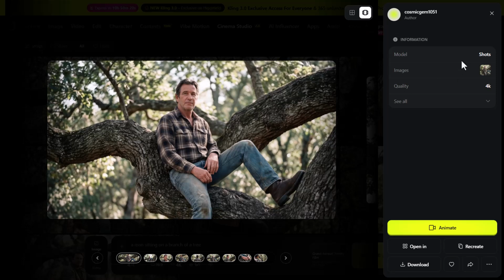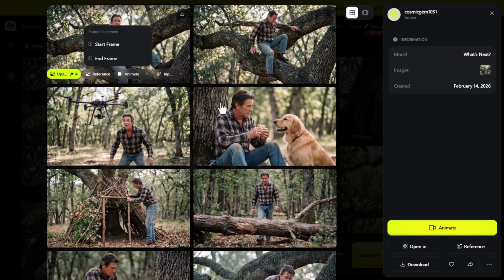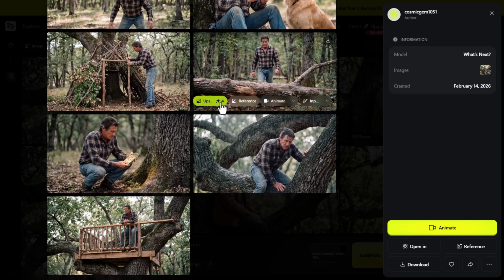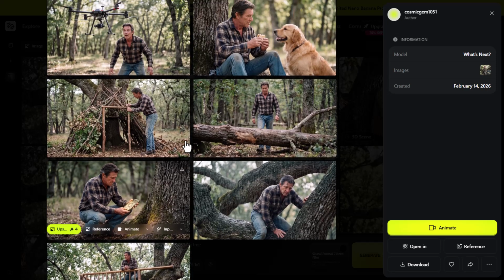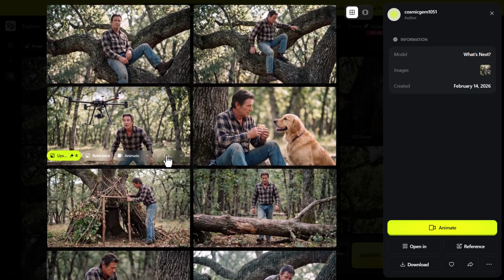Now, let's check what's next. When I click on it, you can see that 8 different story directions have been generated from the same base idea. This is not just angle variation. This is narrative expansion. Again, you can upscale, animate, or use any of these as reference inputs. This is powerful for creators who want inspiration without starting from scratch.